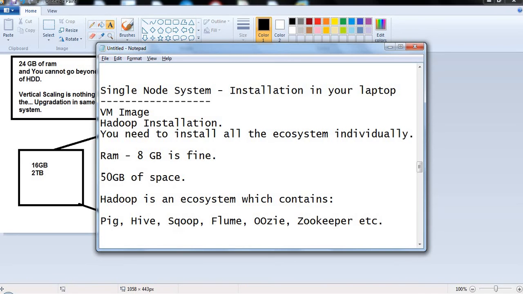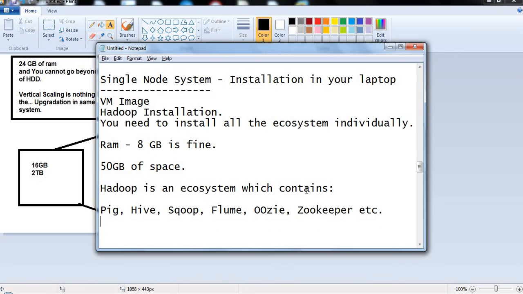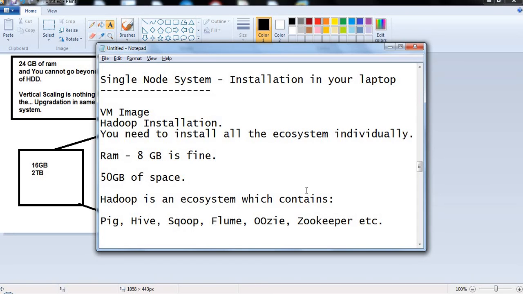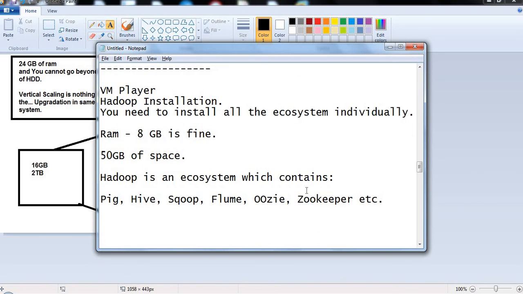Now, if you want to install Hadoop, you need to have your VM player first. The thing is VM player, not the VM image. Then, if you want to install Hadoop, you need to install each and every component individually: Pig, Hive, Sqoop, Flume, Oozie, ZooKeeper. On top of that, you need to maintain it for any failure.